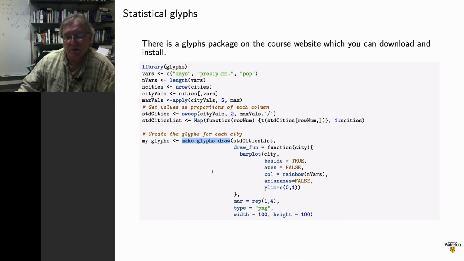And the interesting thing about the Glyphs package is that it at least has a possibility of making any glyph. So I want to take a list of data sets that I'm going to apply something to. This is the cities that we have in Canada here. I'm looking at the Canadian cities, and then producing a bar plot for each city, where the bars are beside each other, there's no axis. Use rainbow colors, and the data is going to contain the number of days of precipitation, the precipitation in millimeters, and the population of the city. So a bar chart of 3 items.